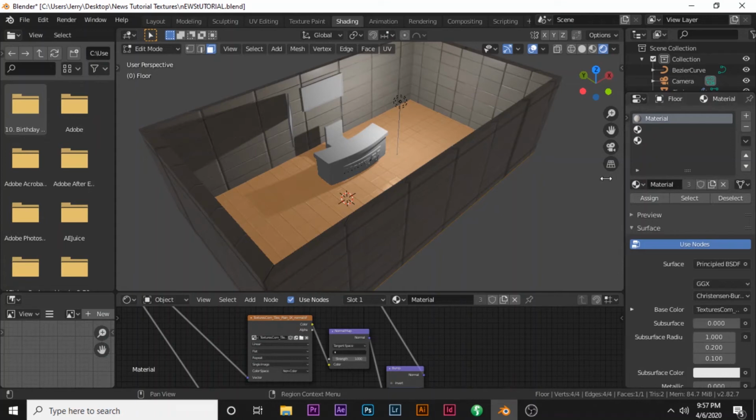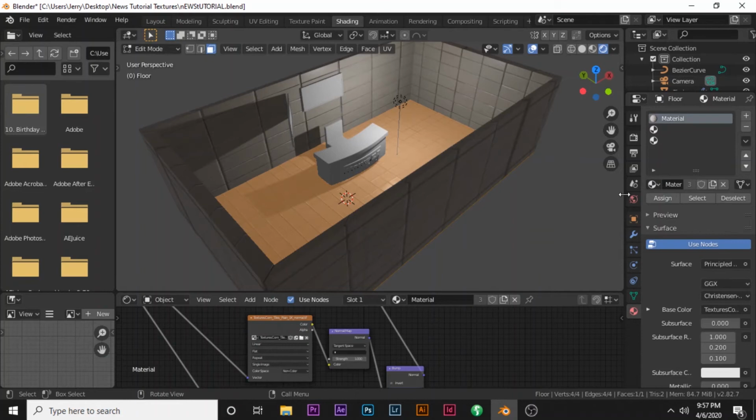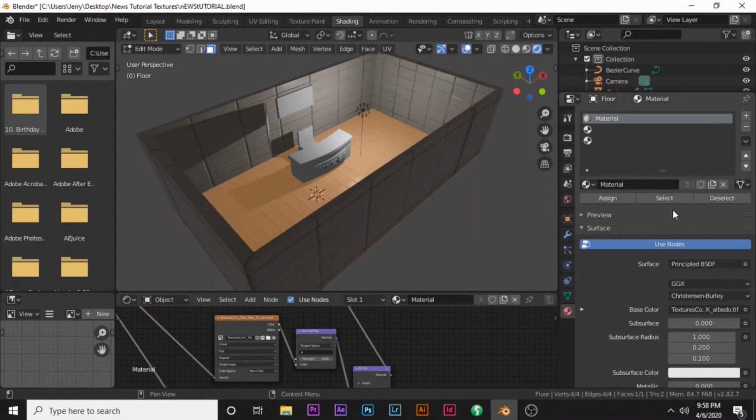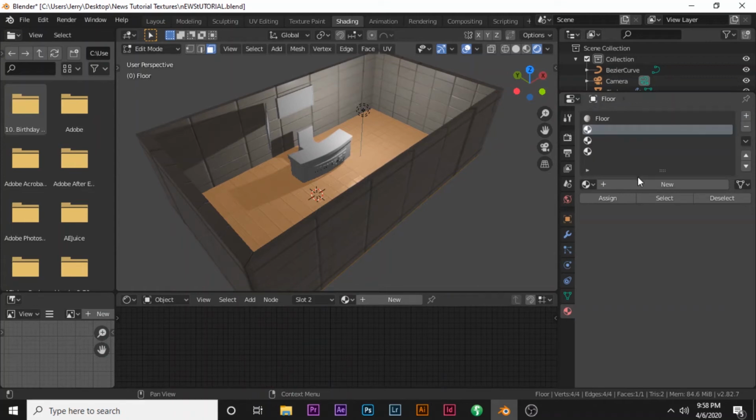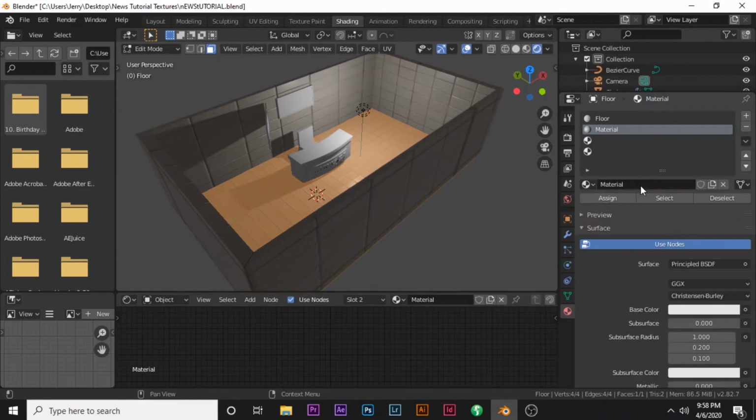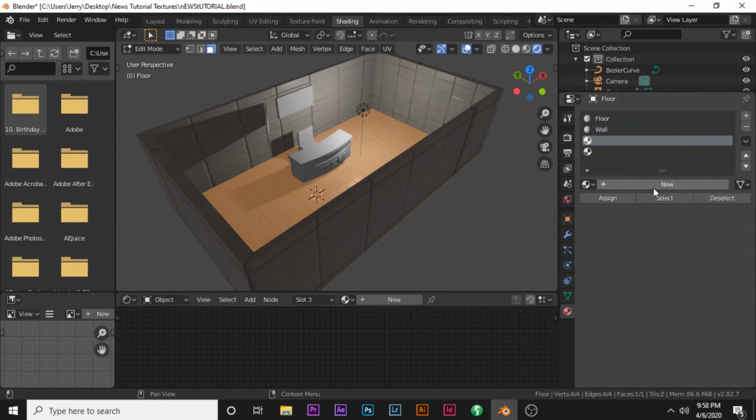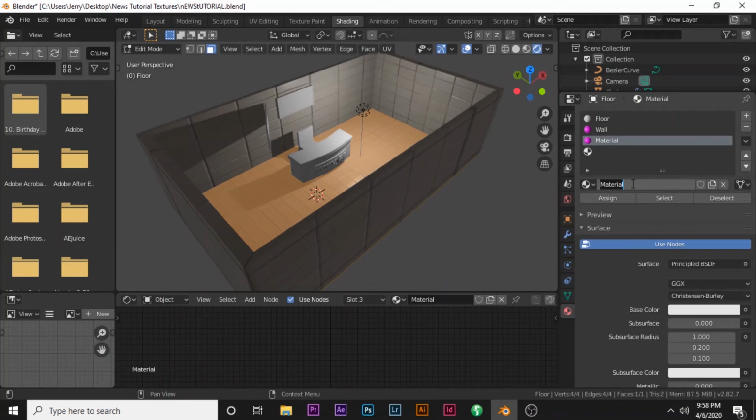Okay, let me just quickly give it space, and then I'll have to add this one. I'll name it floor, and then it's applied to the floor. And then on this one here, I'll add a new material. This one I'll name wall, and this one I will create a new material, and this one I'll name roof.